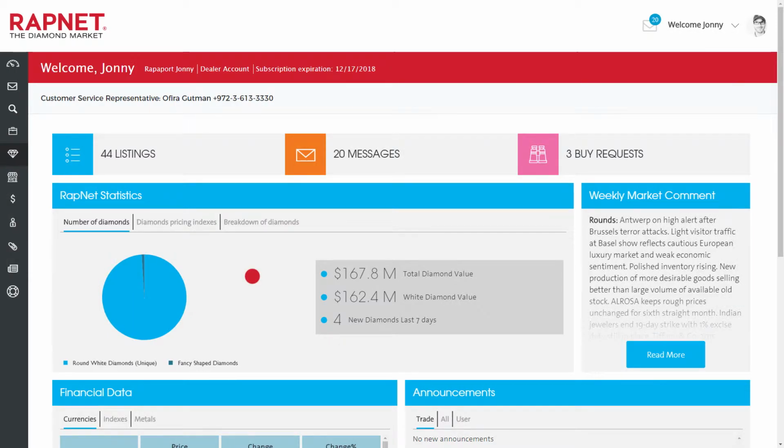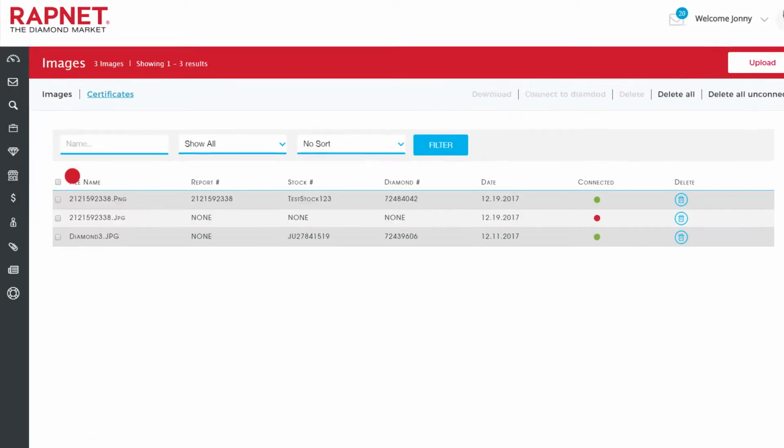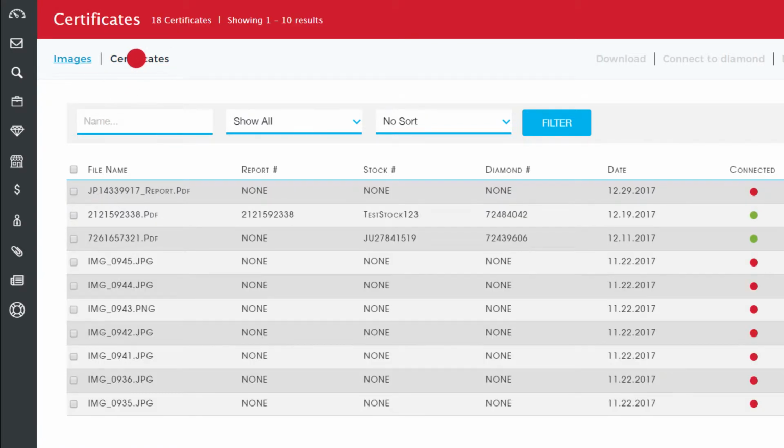Manage the media you've uploaded to RapNet by clicking here. Your media is divided by your images and videos and your reports here. Uploading reports and images follows the same procedure. Let's begin by uploading an image.